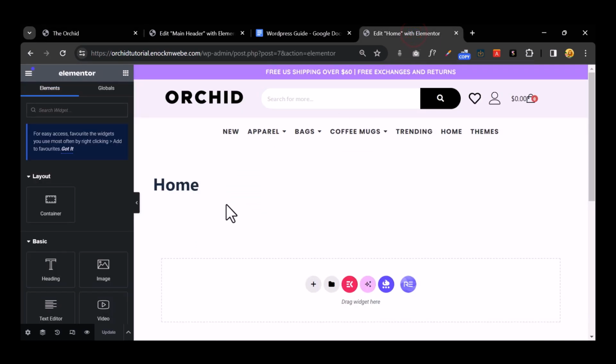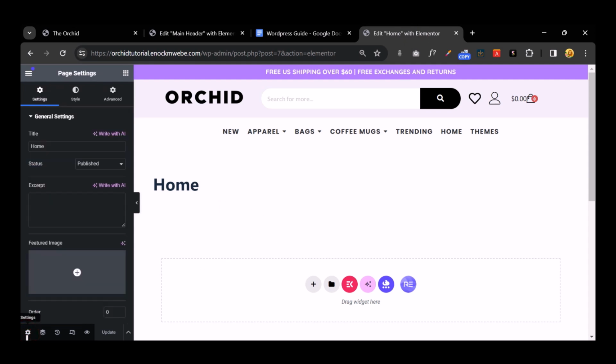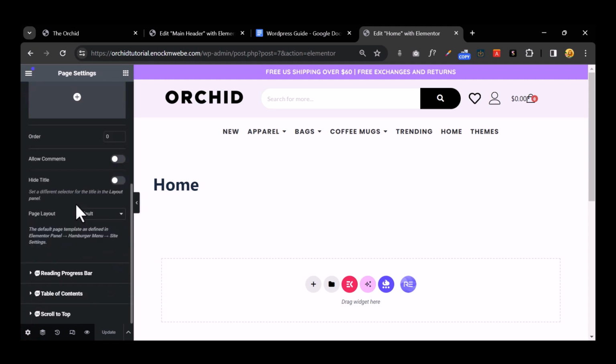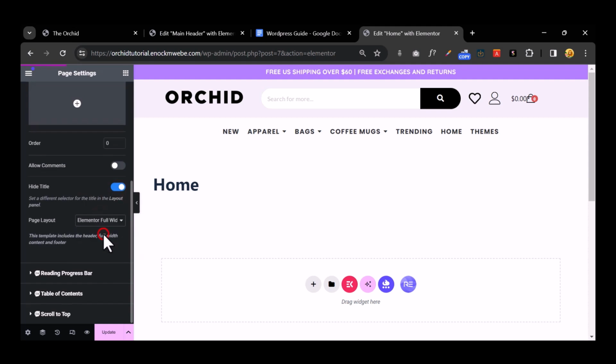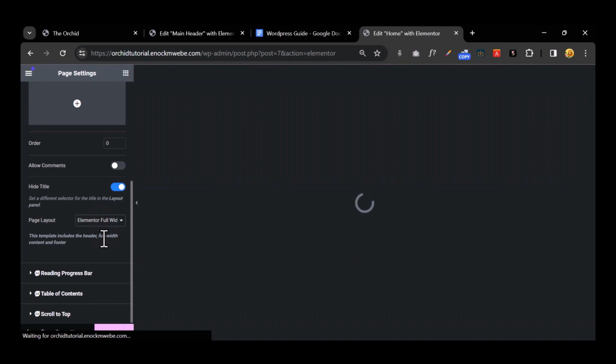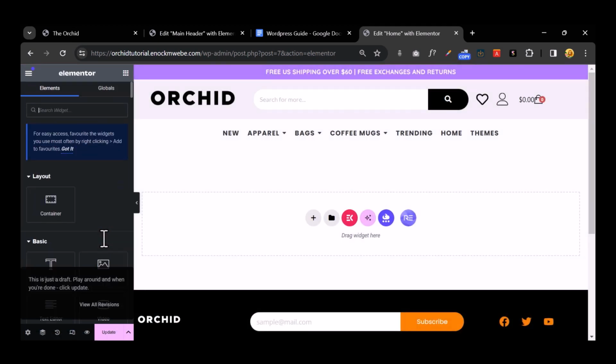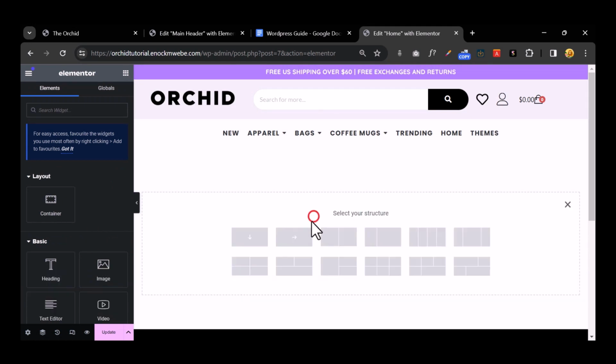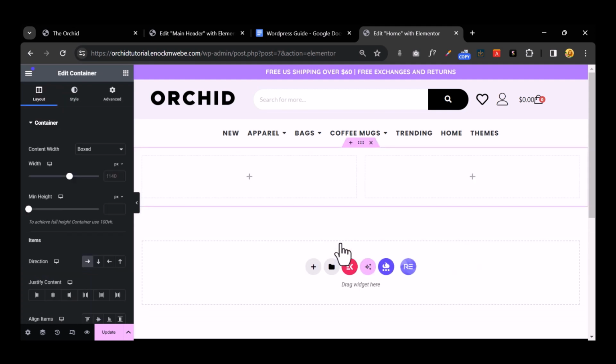Okay, so now what we're gonna do right here is go to the settings, and you're gonna hide page title and make this Elementor full width. Then load up once again, and we are ready to start. Okay, let's get started. The first thing I want to do is create 2 columns, probably something like this.